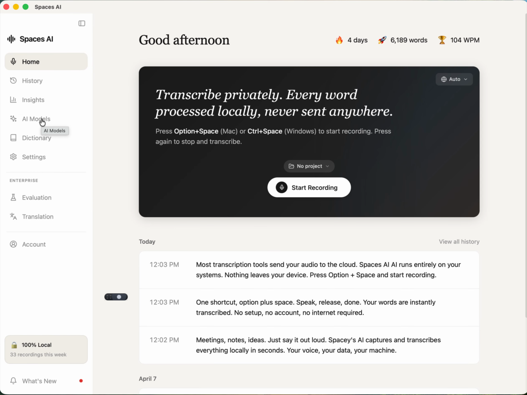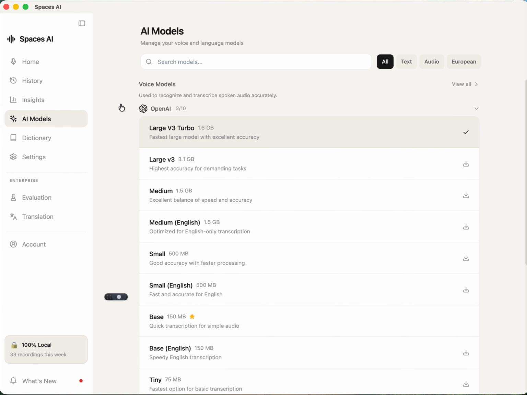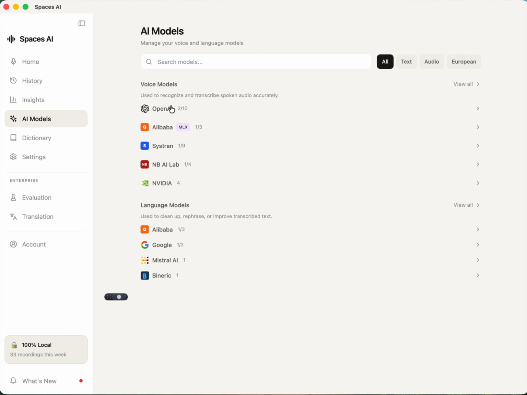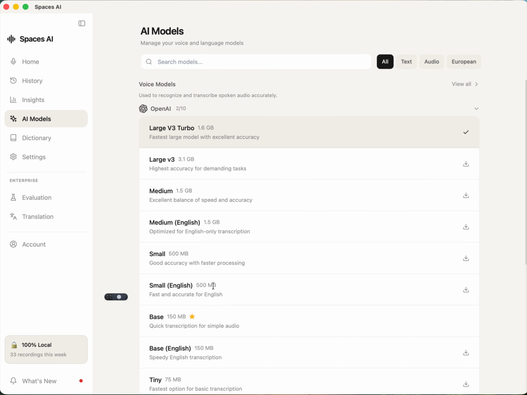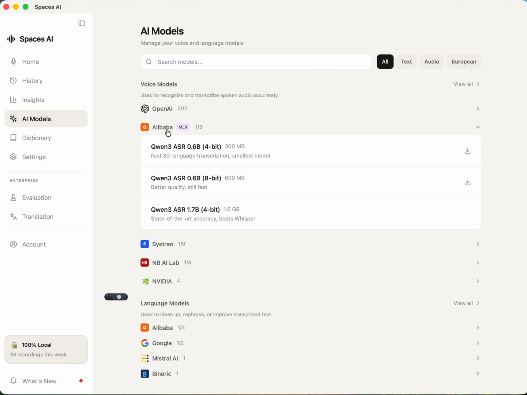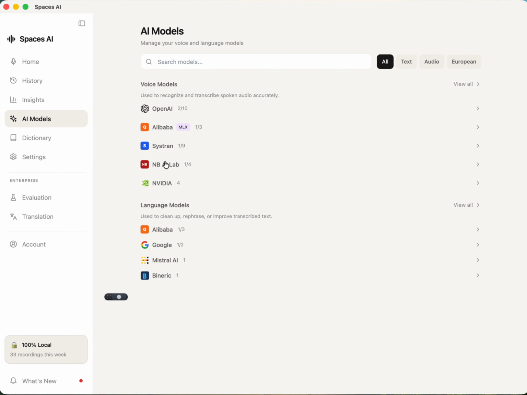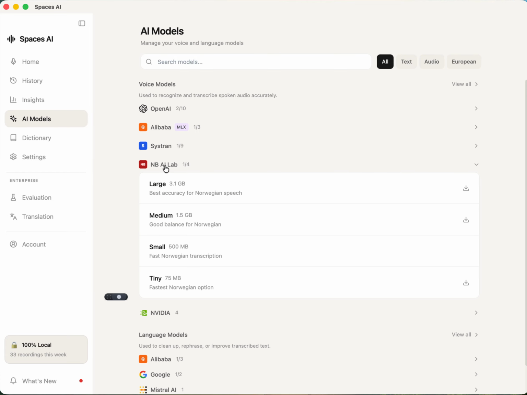By default, since everything runs on your computer, we provide different AI models which the user can download. We have access to all the models from OpenAI. We have the ones from Alibaba, which are Qwen models, also very good for ASR. We have models from the National Library, optimized for the Norwegian language.